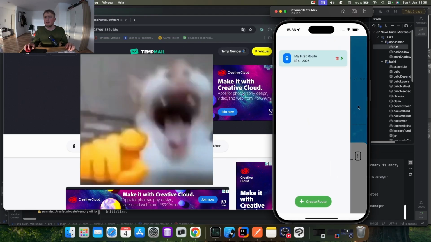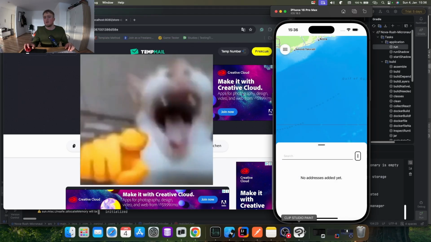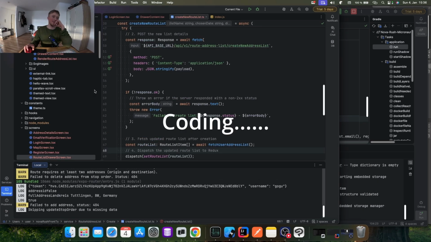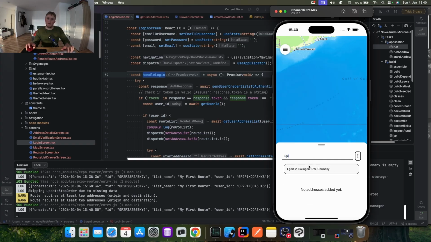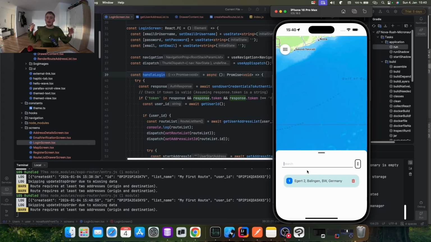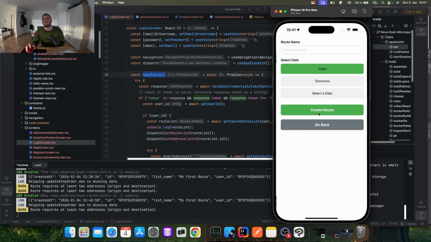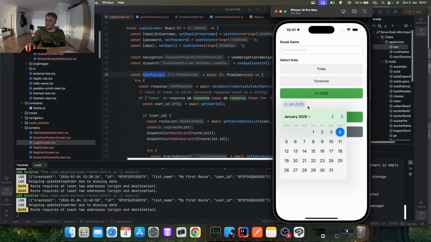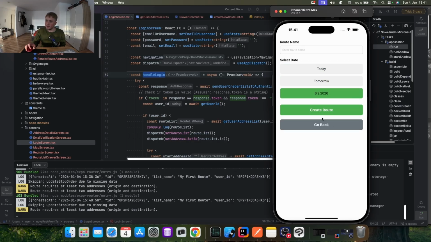Why is that? Try to add an address there. Perfect! Now it works just fine. This is supposed to. So you can create also the route address list here using the date from today, the date of tomorrow, and by a selected date, which you can use the calendar for that.